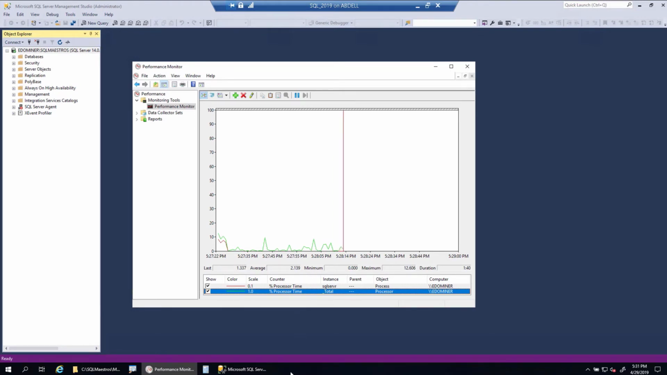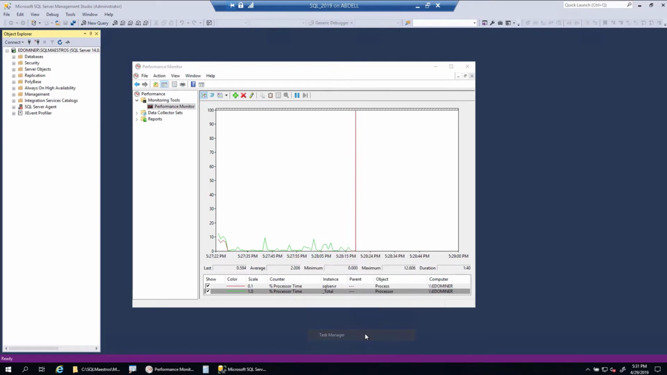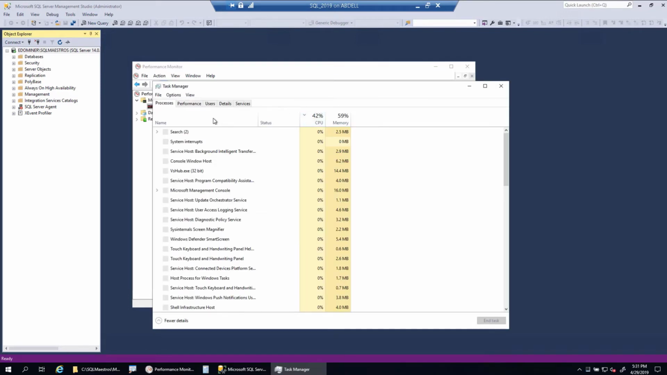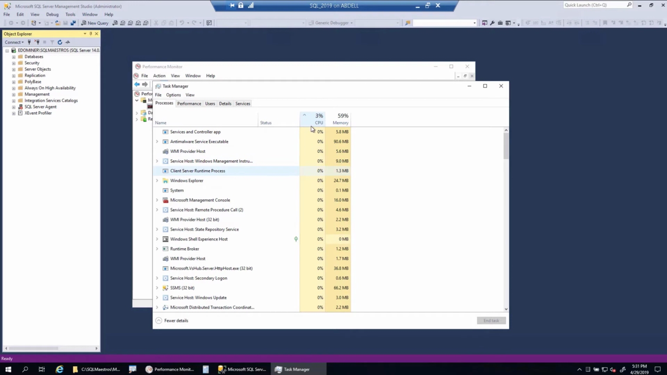Now, obviously, if you ask anyone about monitoring the CPU time, Task Manager is one of the most popular tools to look into the processor time. So if I go into the Task Manager, if I launch it, and if we click on the CPU tab there, in a moment you will see SQL Server will pop up.